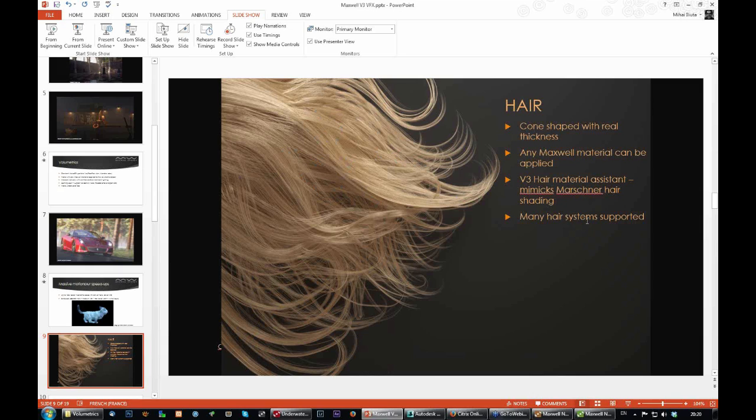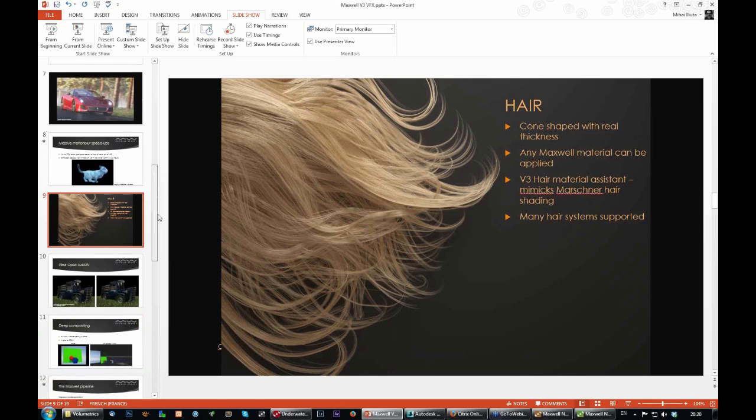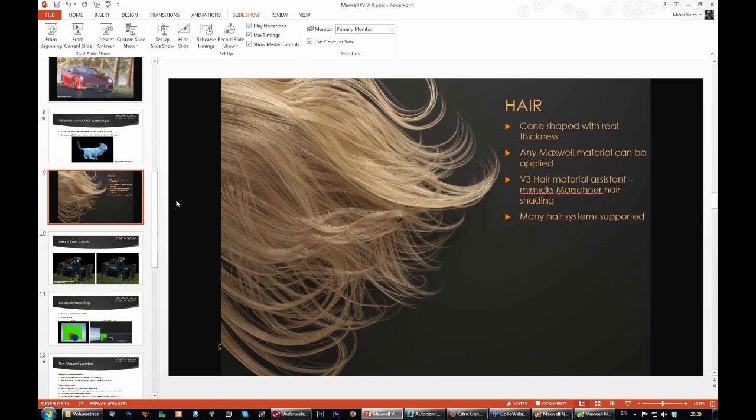And also we have many hair systems supported, so we have Shave and a Haircut, HairFarm, Ornatrix also in Max, and let's see, yeah, so that's it about hair and hair rendering.